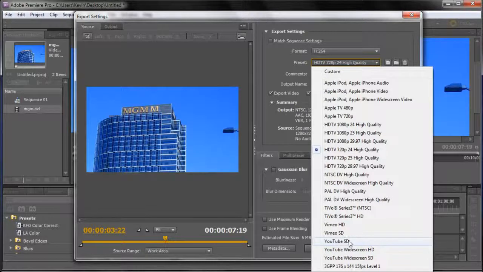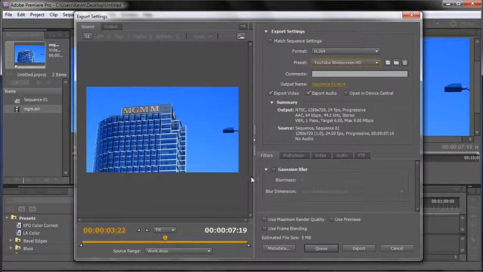Now you can see we also have the SD, which is basically the 4:3 format for YouTube, the old format that it had before it supported widescreen. And then you have the widescreen SD, which is going to be a smaller file size, but you should probably just go for the HD. So we're going to click on that, and so that'll load everything right here.